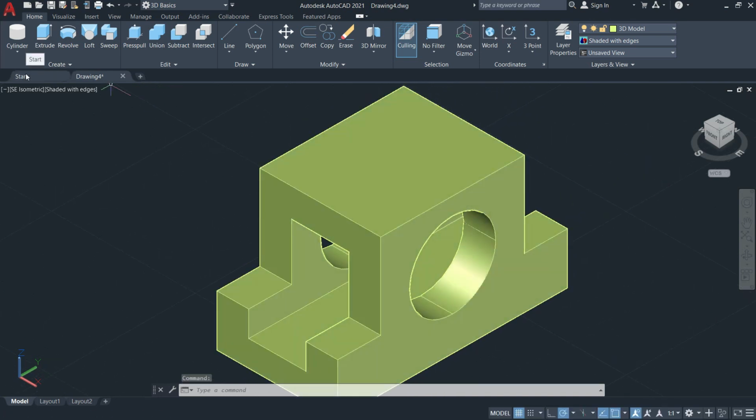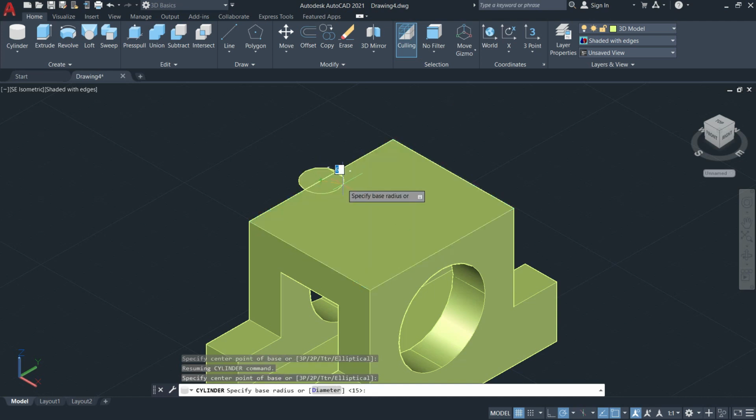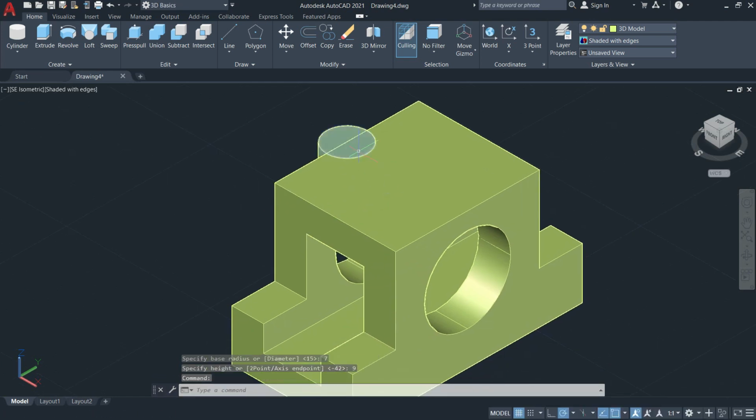So I'll just create a cylinder, this portion here, at the midpoint. Then a diameter of 14, radius of 7, then depth will be, let's say, 9. Then I'll move this one in this direction. The center should be 21.